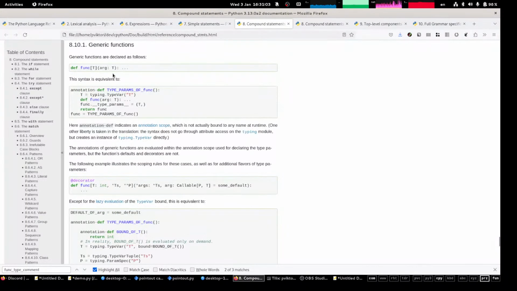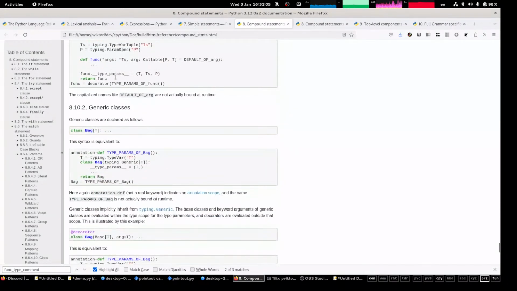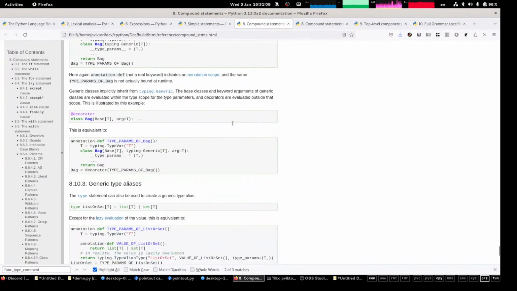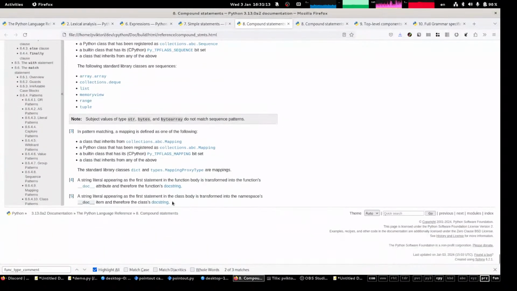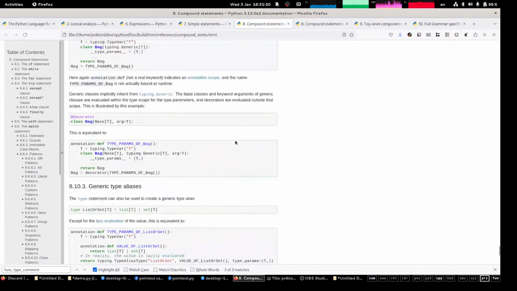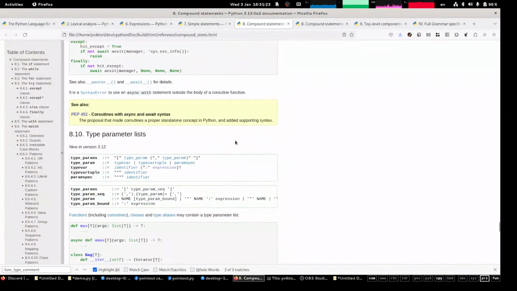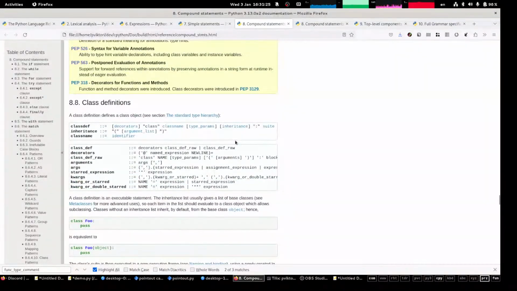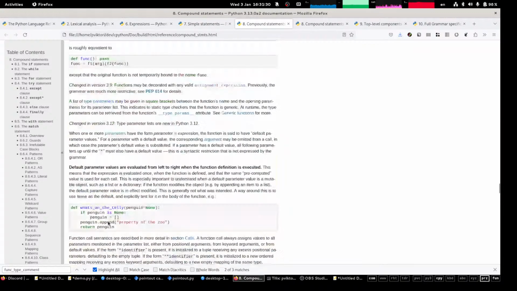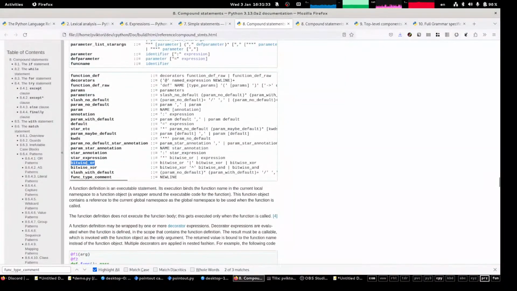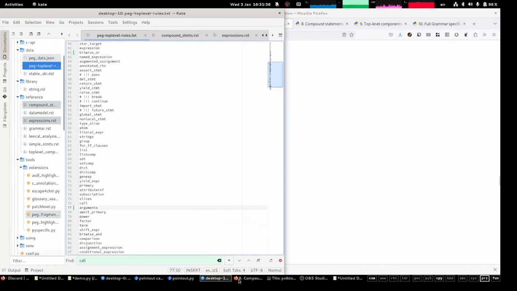This doesn't really have grammar definitions. They're all up there somewhere. Generic type aliases. And that's it for compound statements. So, did the function call get simplified here? Still has bitwise, bitwise or, for some reason.